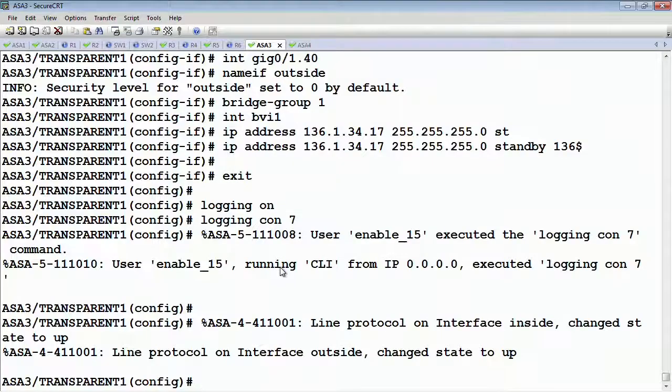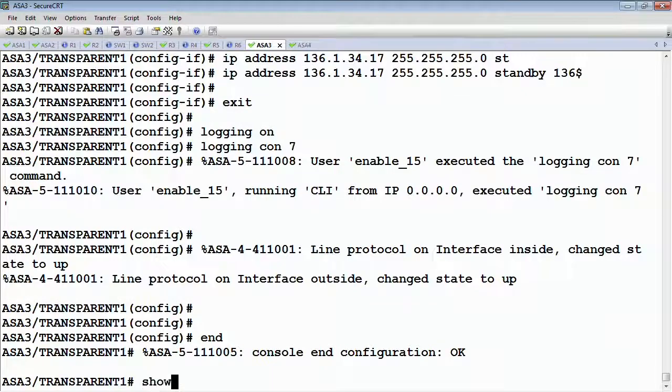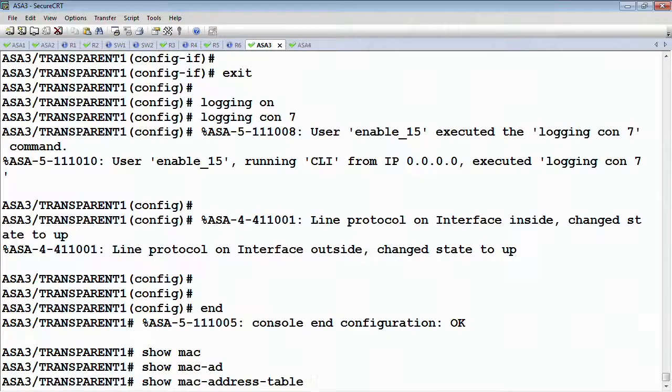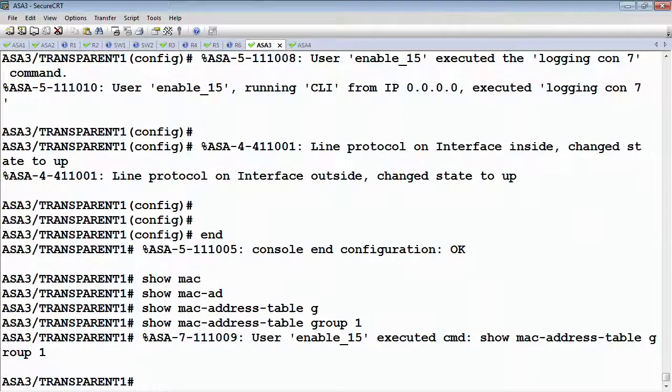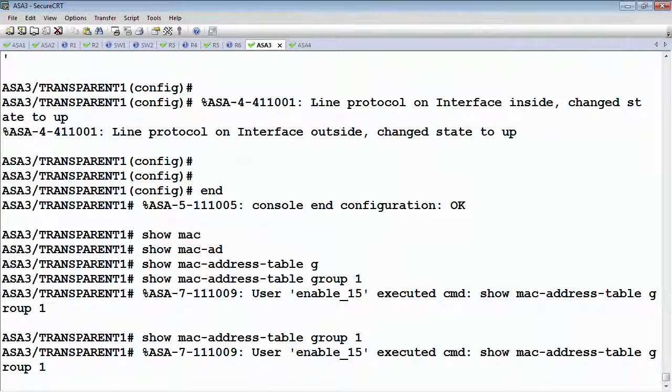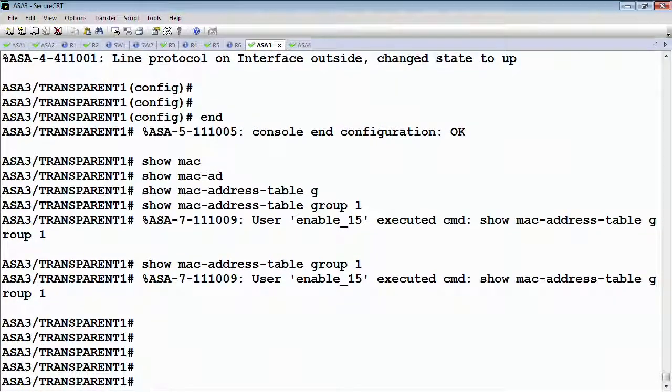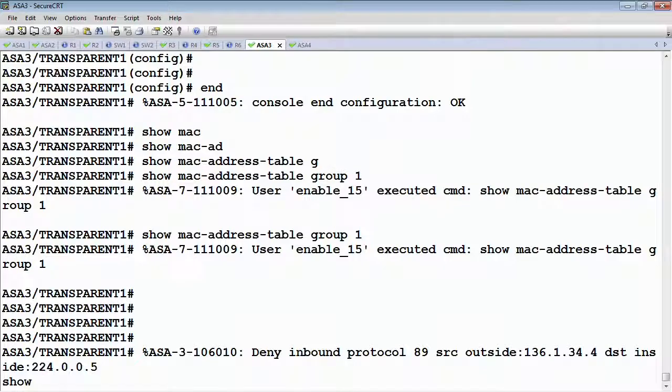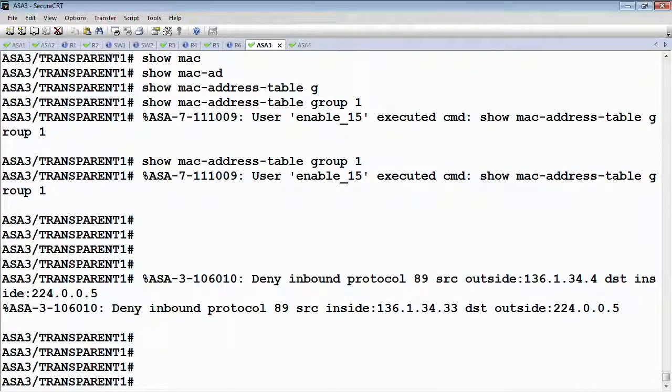And let's see, is the ASA learning any MAC addresses? If we show MAC address table for group number 1, we should be seeing them on the inside and the outside. So let's say show, actually there we go.